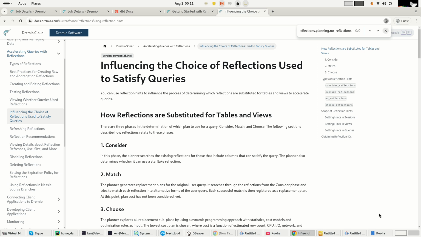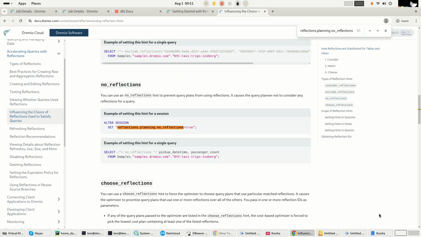As to the solution, you can find it in Dremio's documentation. Under the section on influencing the choice of reflections used to satisfy a query, there's a part on how not to use any reflections. There's a flag called reflections.planning.no-reflections equal true, and you can run this alter session set parameter to set it not to use any reflections. But the solution I opt for is to not only alter the session but alter the system.